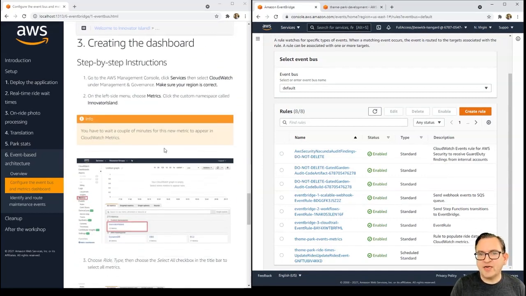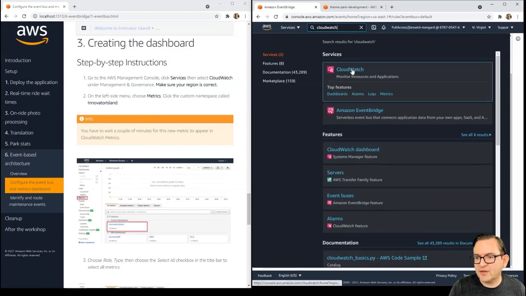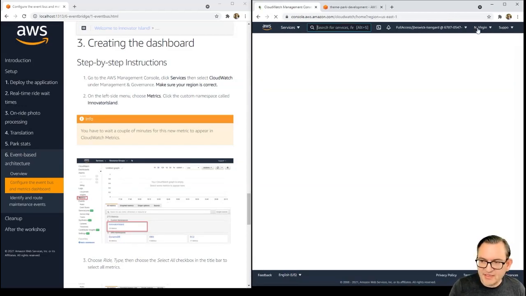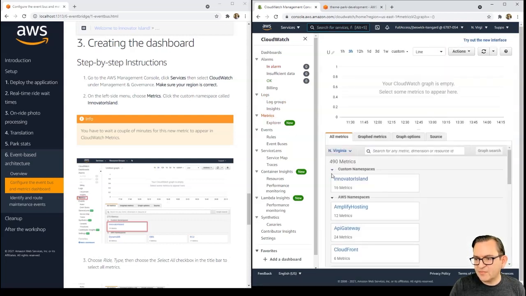So the next step is to create a dashboard. We're going to go back to our list of services and click on CloudWatch. And again, we're just double checking this region. It's easy for the region to accidentally change, so it's worth checking that. Now on the left-hand side, you want to choose metrics just here. And you'll see this custom namespace called Innovator Island. If you don't see it just yet, just wait a couple of minutes. There's a little bit of a delay before it'll appear when the first metrics are published. So wait until you see Innovator Island appear in that list.